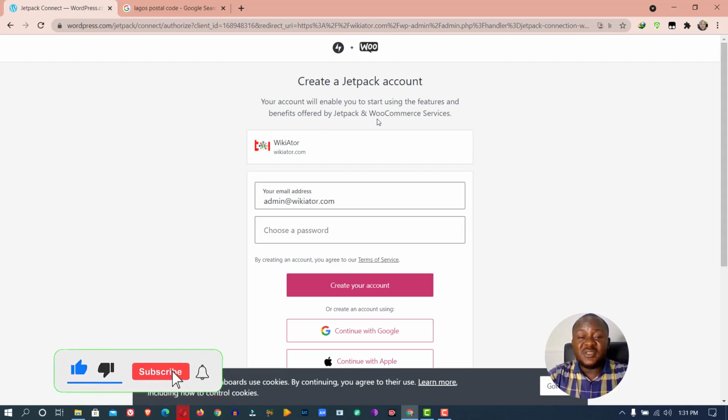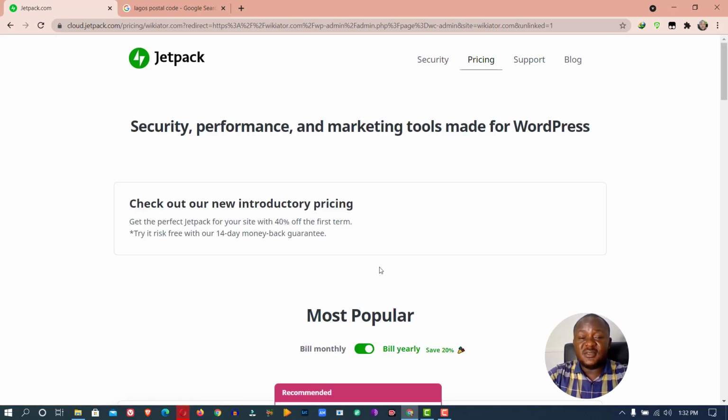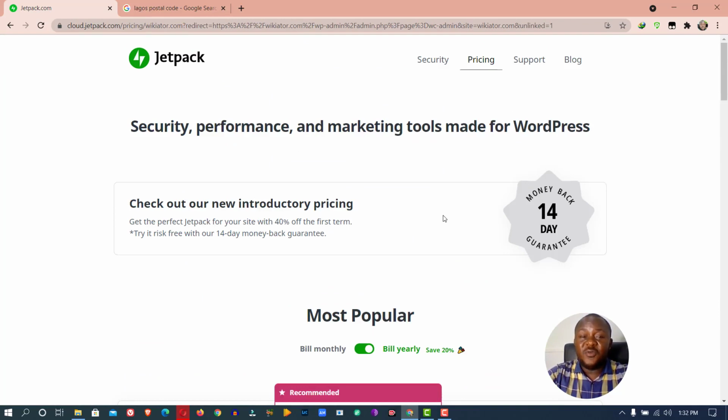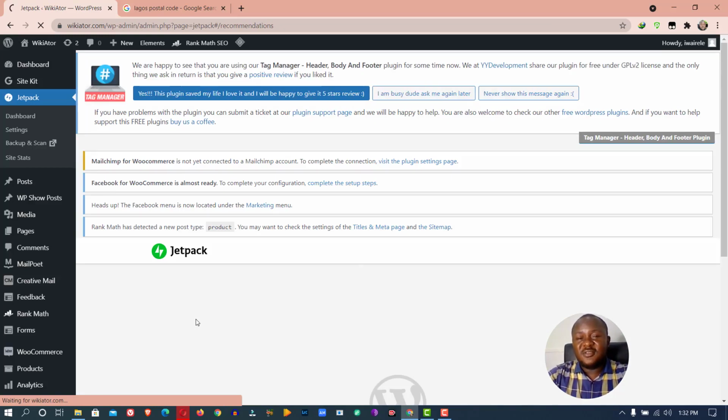Remember, we have set up our store details, address, and the kind of industry we want to set up this Woocommerce for. Now, it's telling me to create an account with Jetpack. You remember we did something like this earlier. Because I don't want to waste much of our time here, I'm just going to click continue without user account. Remember, Jetpack is part of the future plugin that was suggested. Now it's telling me I should pay. You don't need to pay here because you can use Jetpack for free. So all you have to do is scroll down and click Jetpack free. Once you've clicked Jetpack free, it's going to take you back to your WordPress site.